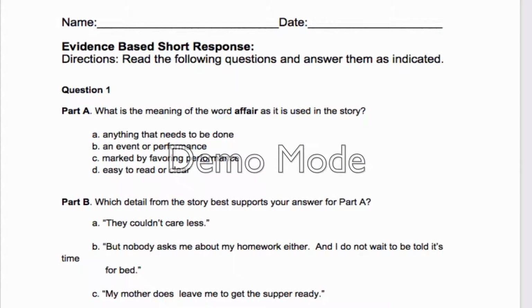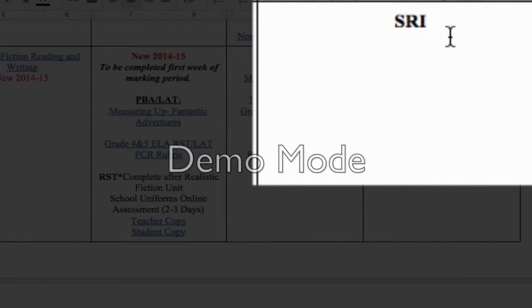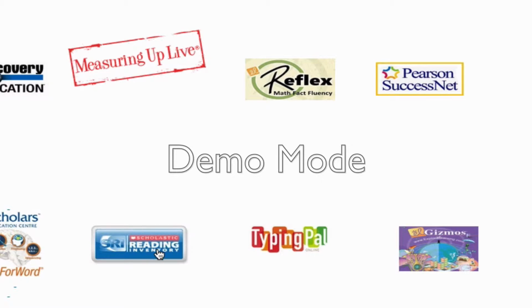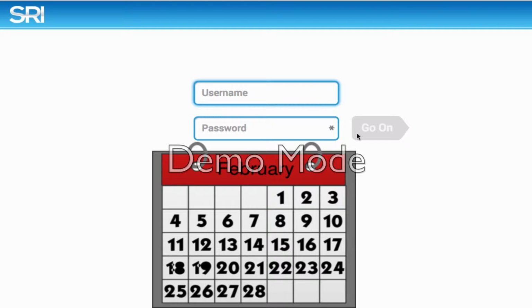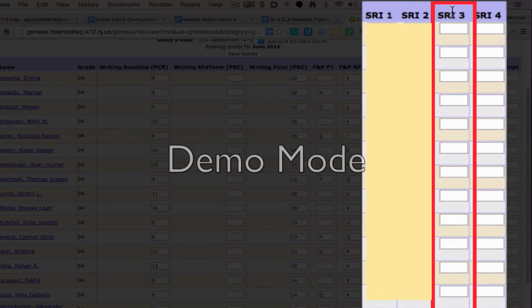unit. In the last column, you will note that SRI must be given in the first half of Marking Period 3. Most likely, your SRI will need to occur before the end of February. The SRI needs to also be recorded in your ELA Assessments tab in Genesis.